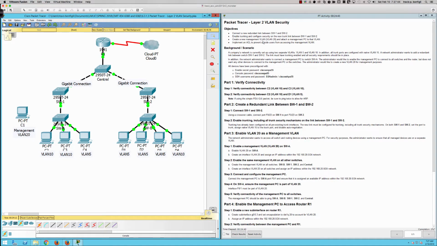We're going to create a new management VLAN, VLAN 20, and we're going to attach a management PC, which is this guy here, and maybe we can move him. Yeah, and I guess we can move that along with it. So we'll bring him up a little closer here to the switch, so we've got a straight line going between them. And we're going to implement an ACL, an access control list, to prevent outside users from accessing the management VLAN.